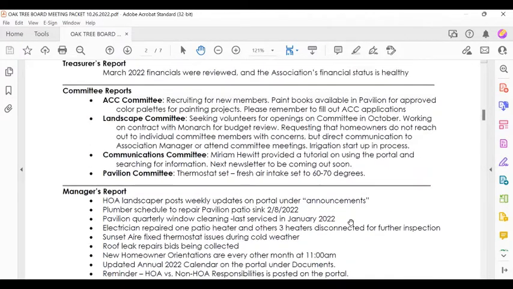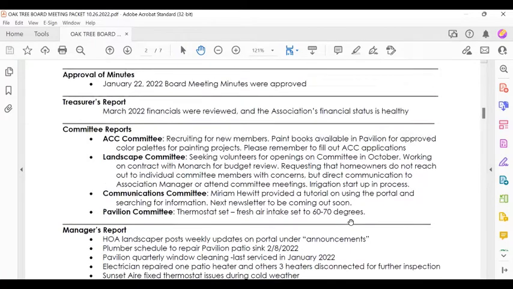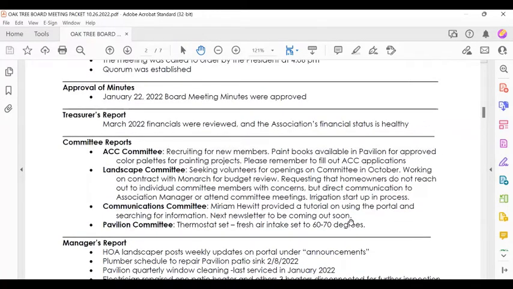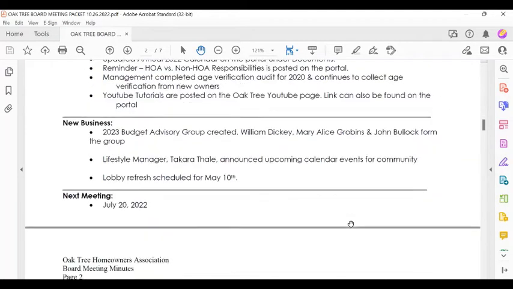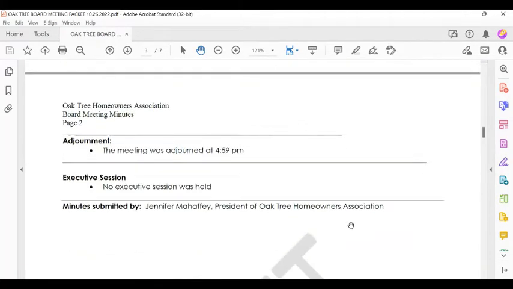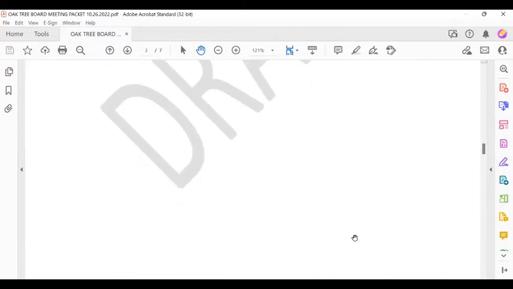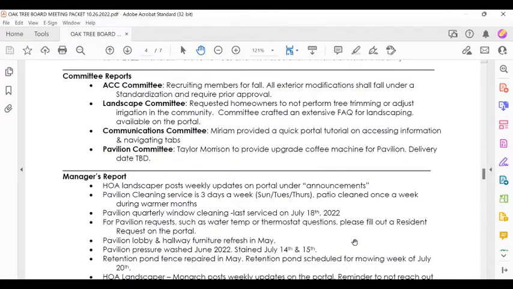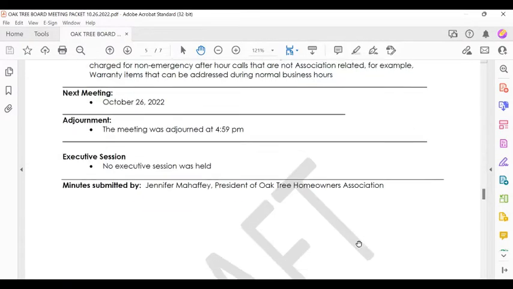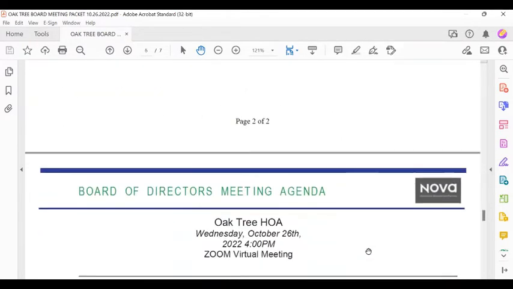Right, so I move to approve both sets of minutes from both April and, what was it, July? Yes, July. All right, second. Karen seconds, so those will be approved and posted on the portal with all of our other meeting minutes.